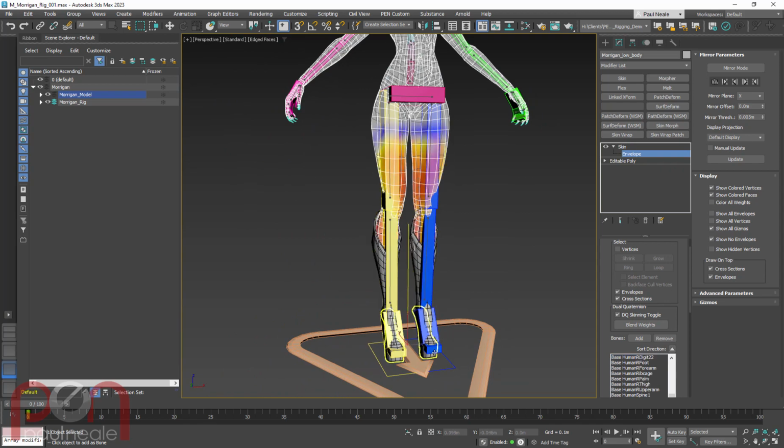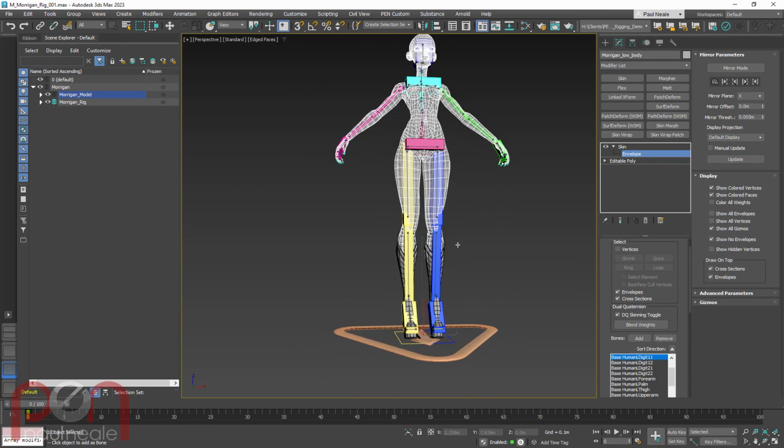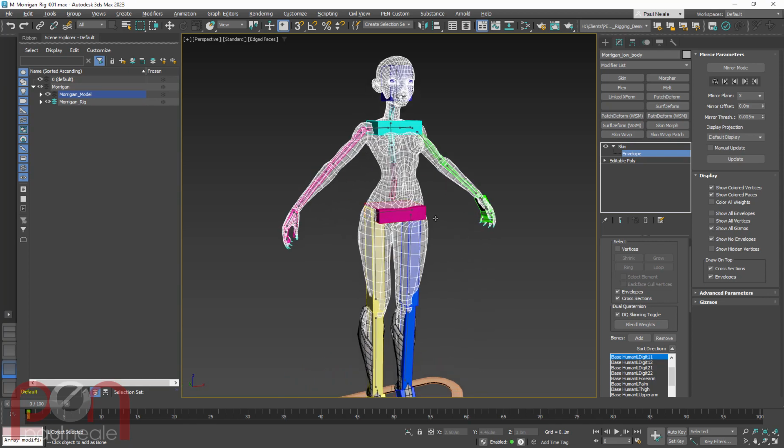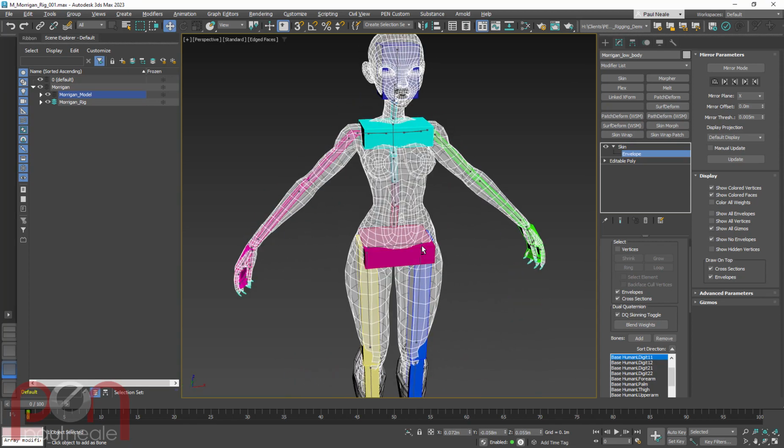So this isn't so bad. There's so few bones in this simple rig we've got going on here. It's not really going to take long at all. So click, click, click, right click to end, so you're out of that tool.